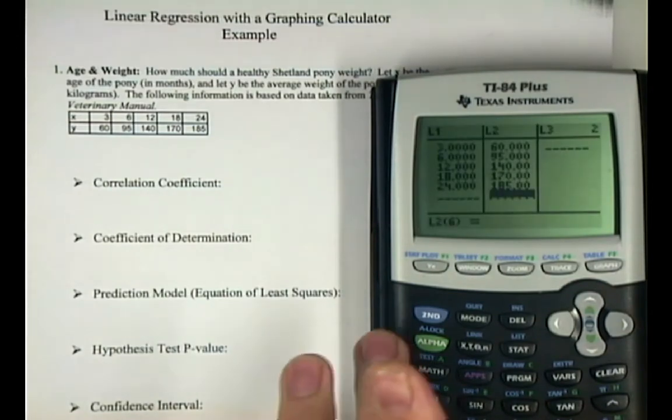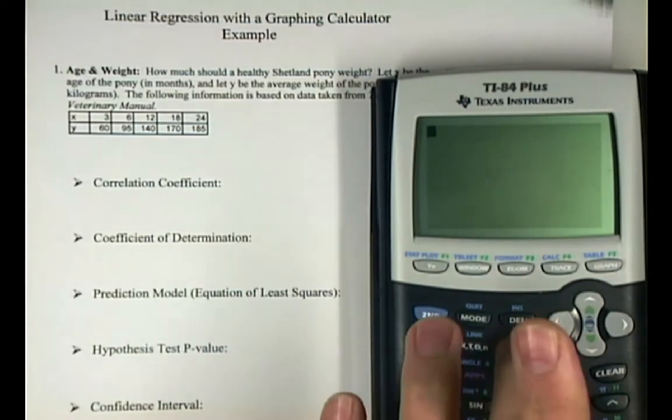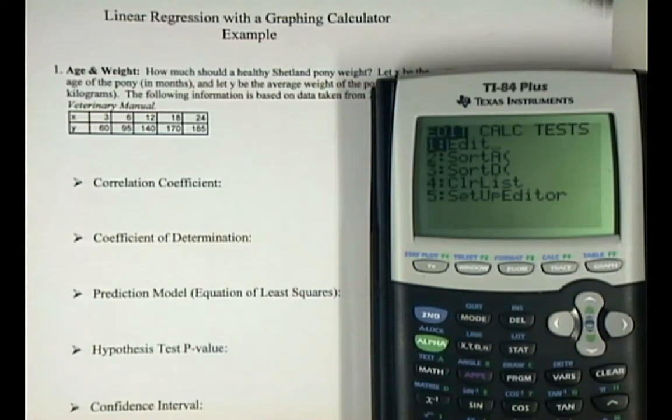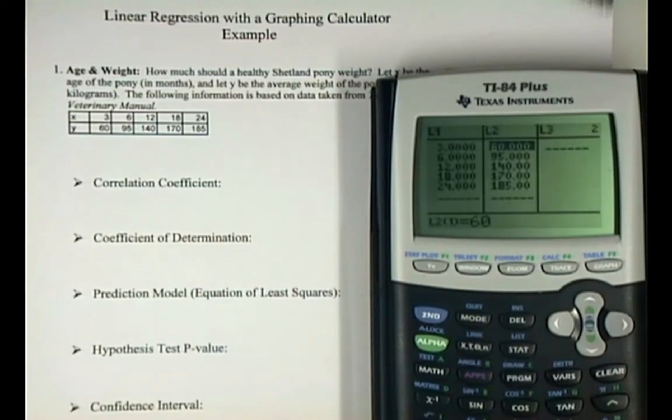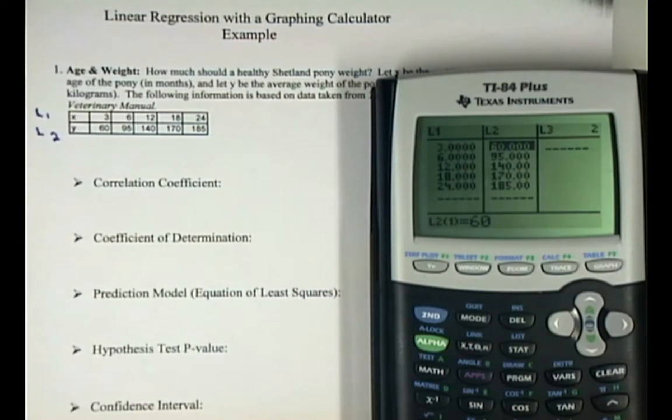Now, if you're in your home screen, which is your normal entry screen, you need to press Stat. And then you would want to go to Edit to get into your list menu. I've entered the X data into list 1 and the Y data into list 2. Okay? And those are the standard defaults for X and Y.